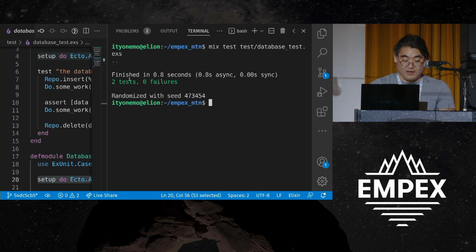All right. So the other thing we know now is that the database checkouts are tied to the process of the test. And what we're going to do for the rest of this talk is unpack how that gets done, and then we'll learn a little bit about the process dictionary.